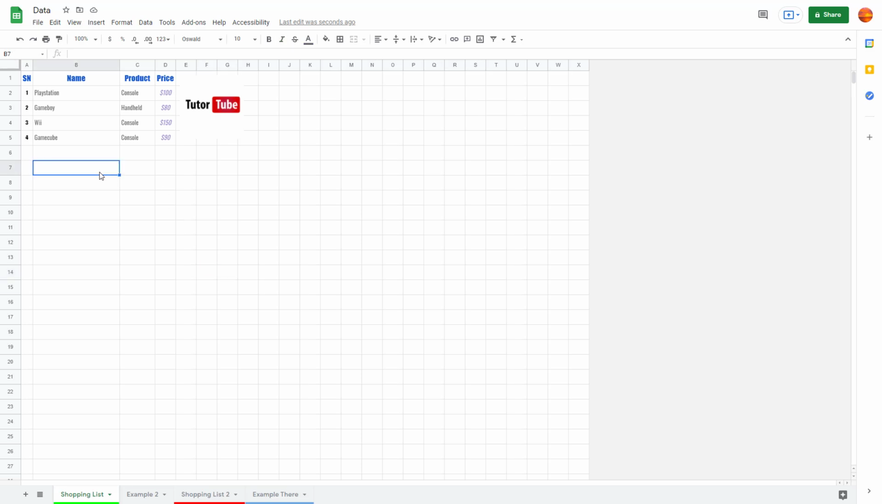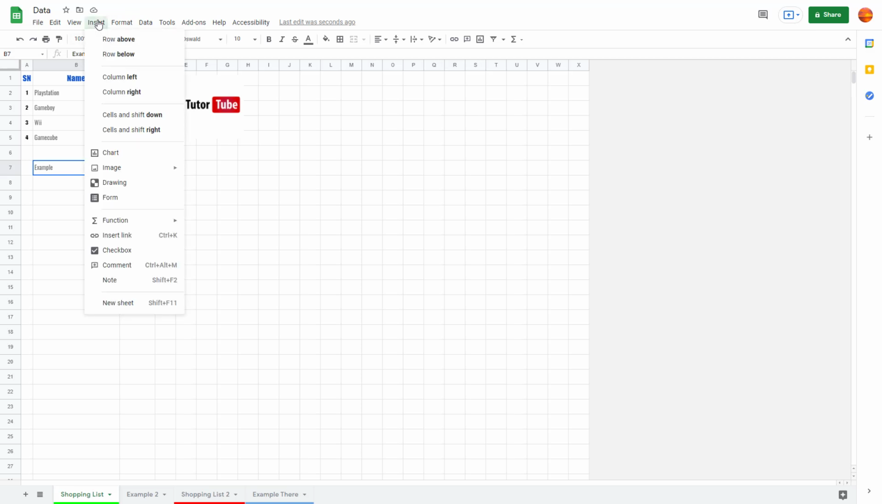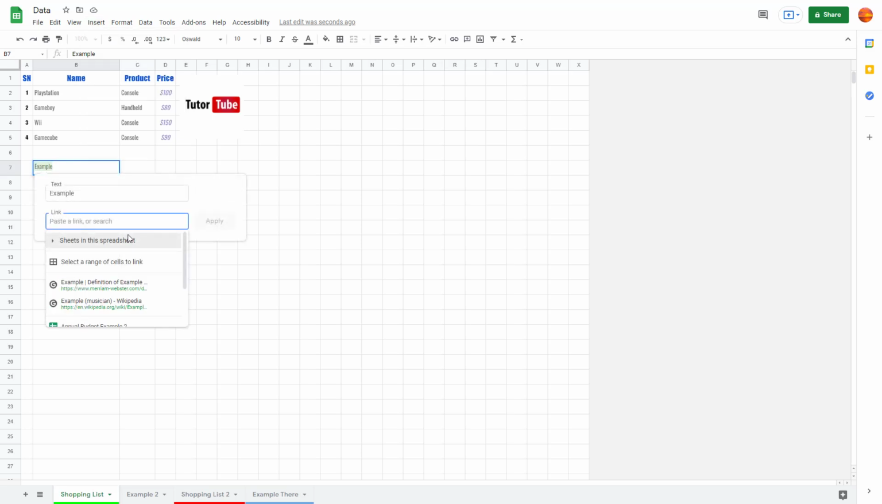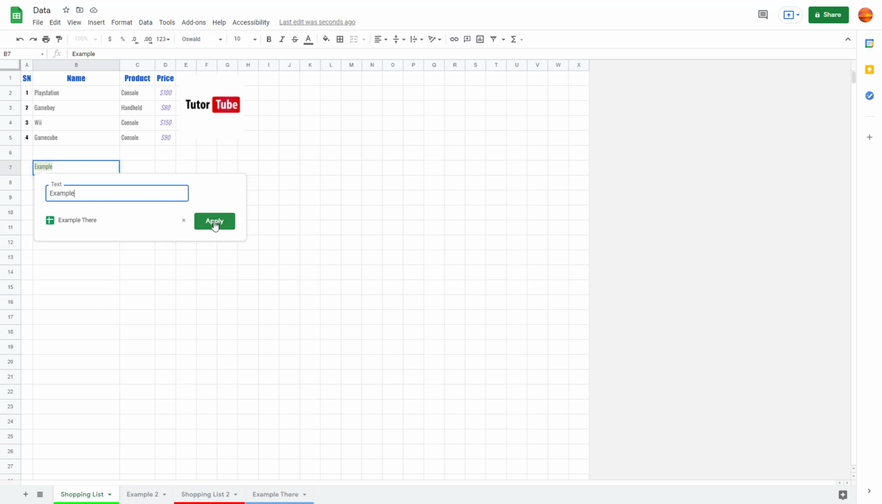So I can go around and, let's say for example, I'm going to type "example", just like this. If I want to turn this into a hyperlink, I can click on this, go into Insert, and then into the Insert link option right here. Once I do that, you can see that I can select the sheets in the spreadsheet itself. So I can select this, and over here you can see that I can click on example there and press apply, and the sheet is linked out.